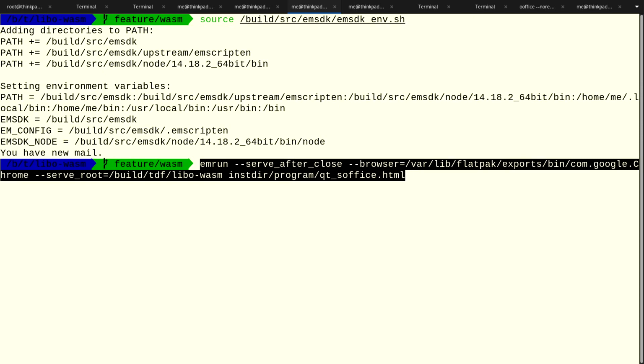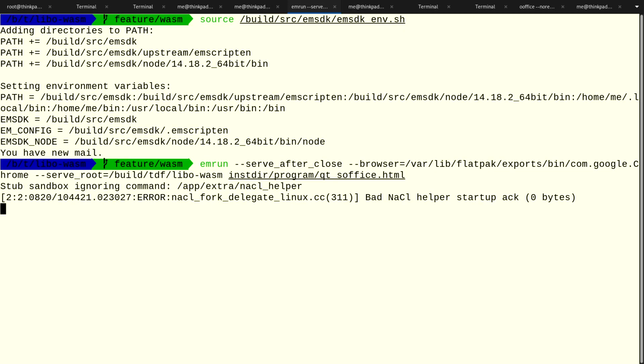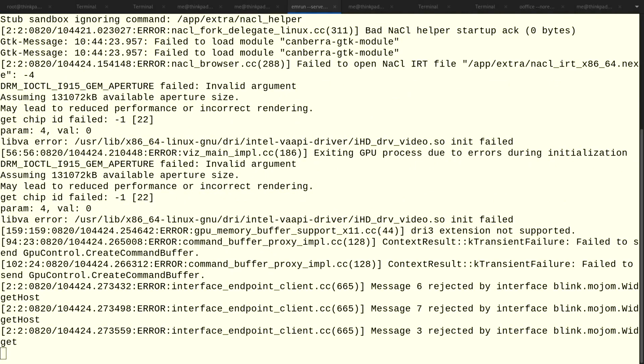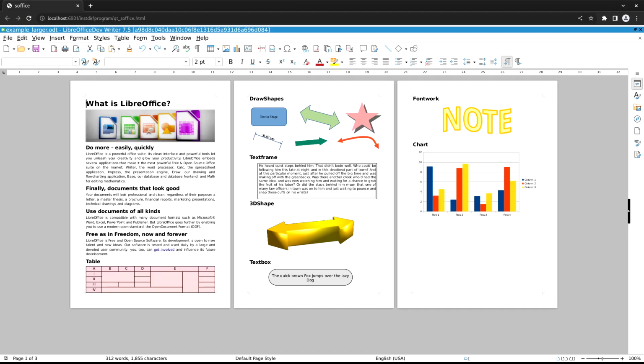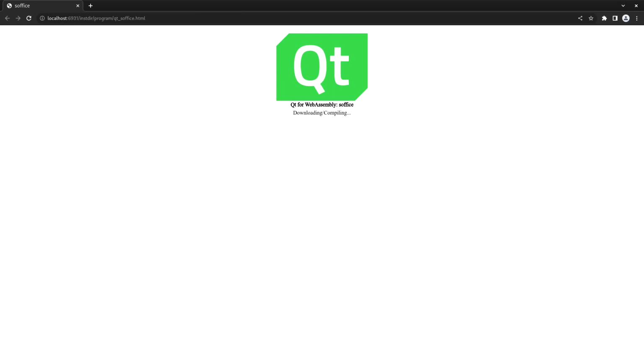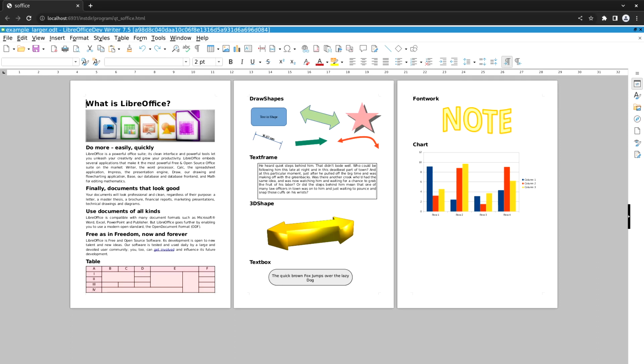So that's a local server that starts a browser and serves this that you see there at the end, this cute SOffice HTML thing to that browser. So let's fire that up. That's using Chrome as a Flatpak because reasons. And let's reload that. So it's actually pretty fast. Once you have it locally, I think it's faster startup than the native application.